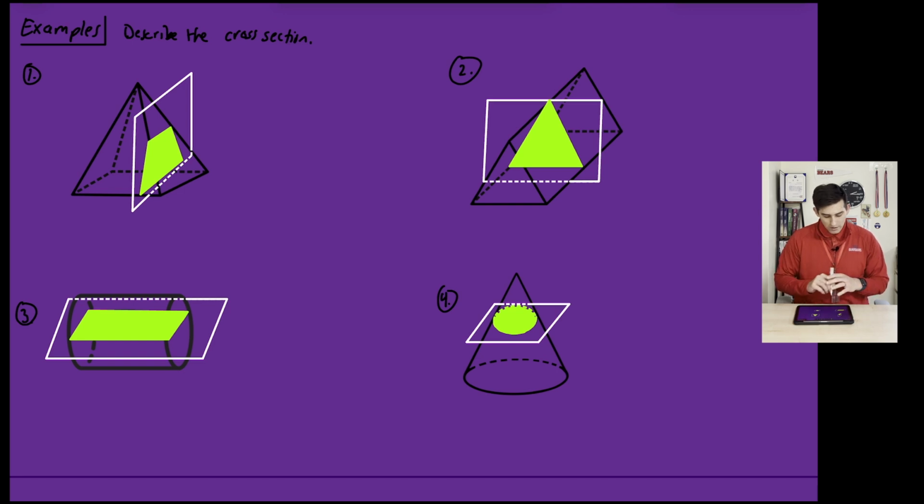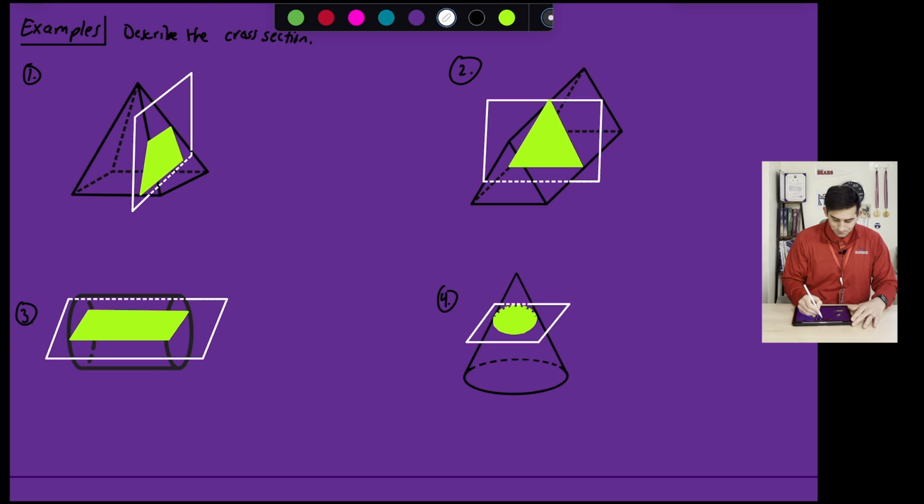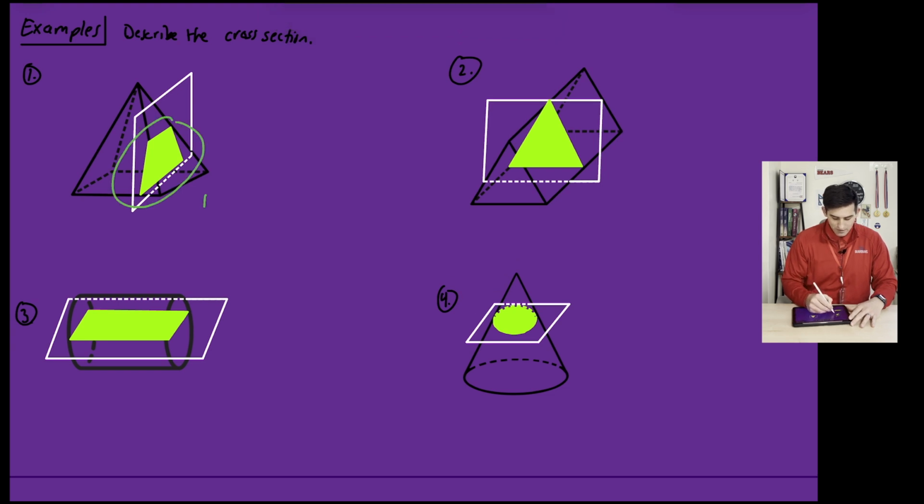Number one, we have a square pyramid and we are intersecting it on its side. You can see our shape here. We're going to have a trapezoidal shape, so we're going to say this is a trapezoid. If you imagine it, we're slicing it on the side, so the top of where our plane is intersecting is going to be a little bit more narrow, and the bottom or the base is going to be a little bit longer. So it's going to give us that shape of a trapezoid.